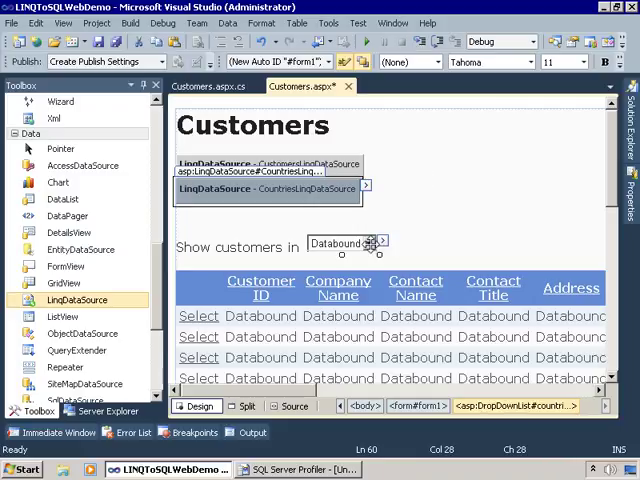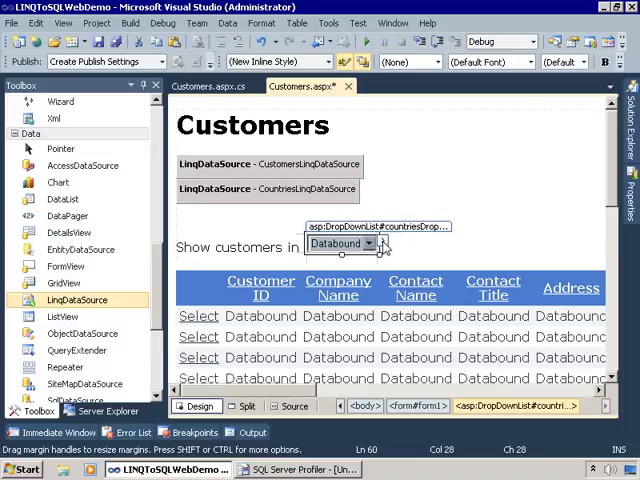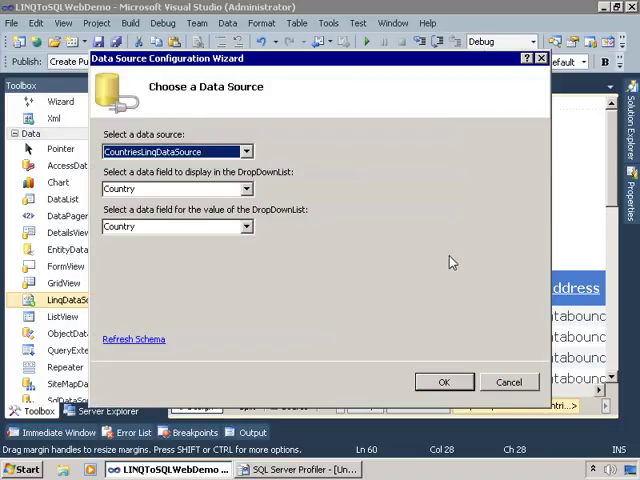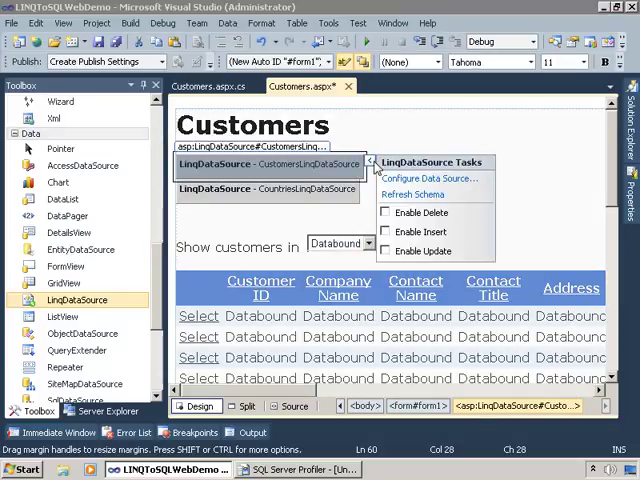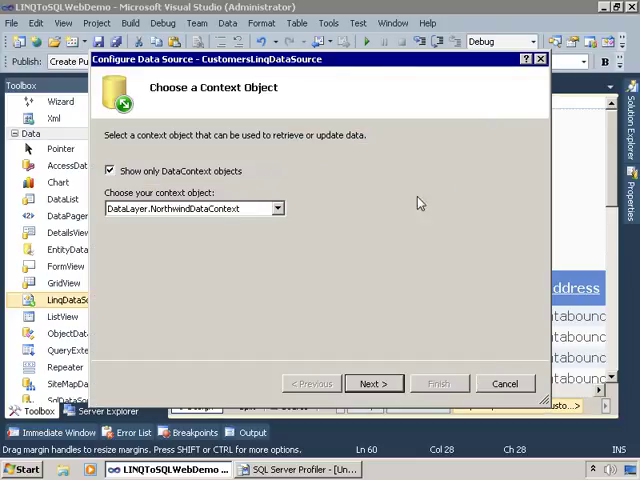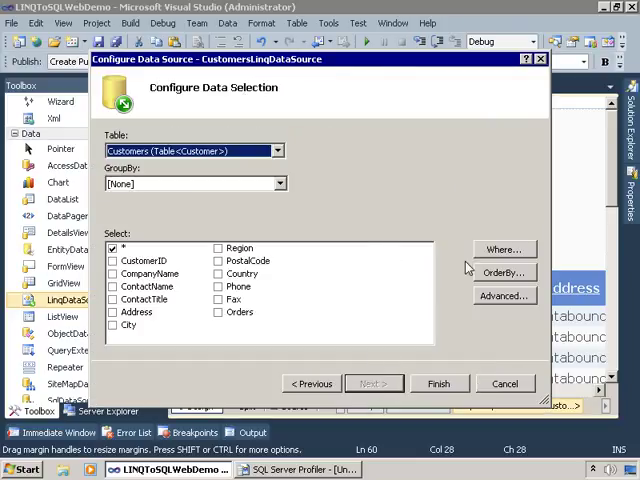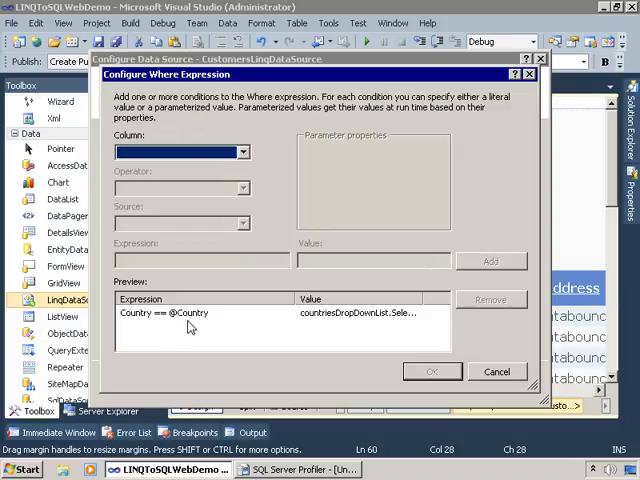Then what I did on the drop-down list was I chose my data source and I set it to countries LINQ data source. And I said show country, and when somebody selects, that's country. So the first thing that happens when this form starts up is I retrieve the list of countries and I put it in this drop-down list. Then this data source, customers LINQ data source, is configured to show me all of the customers where country equals country that comes from the drop-down list.